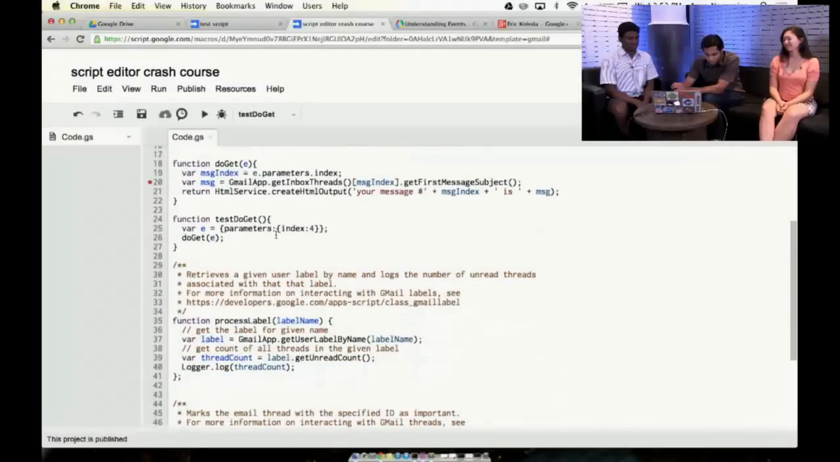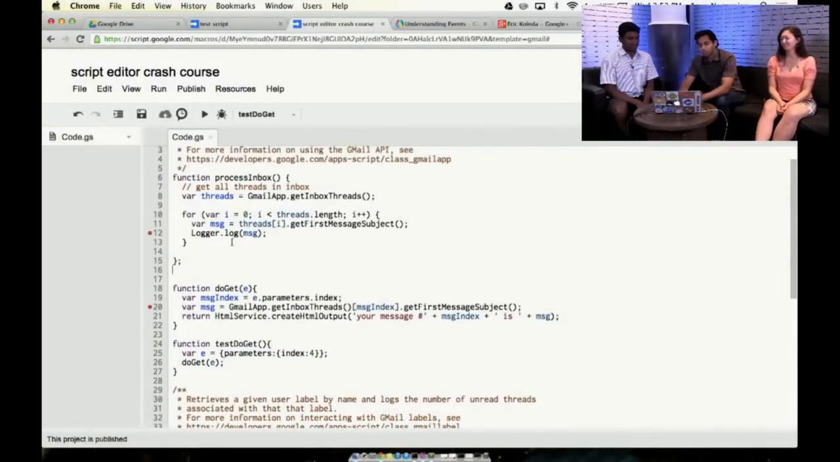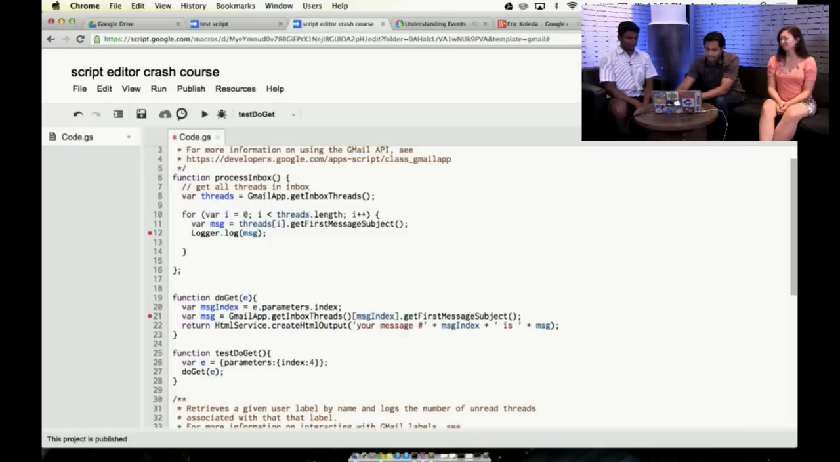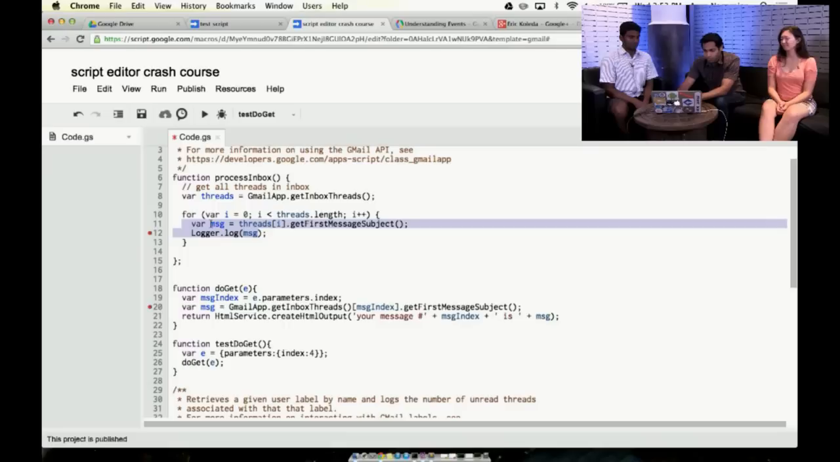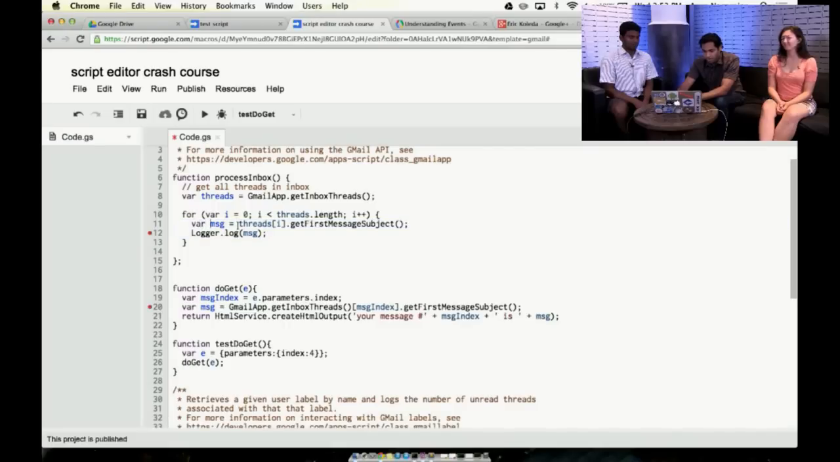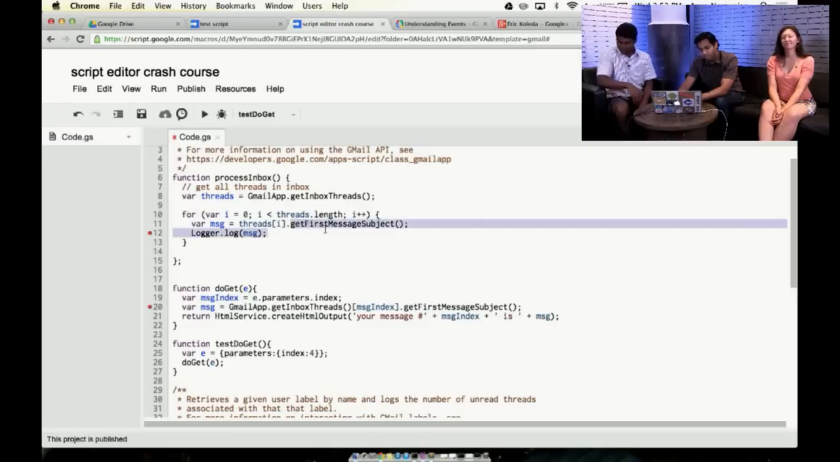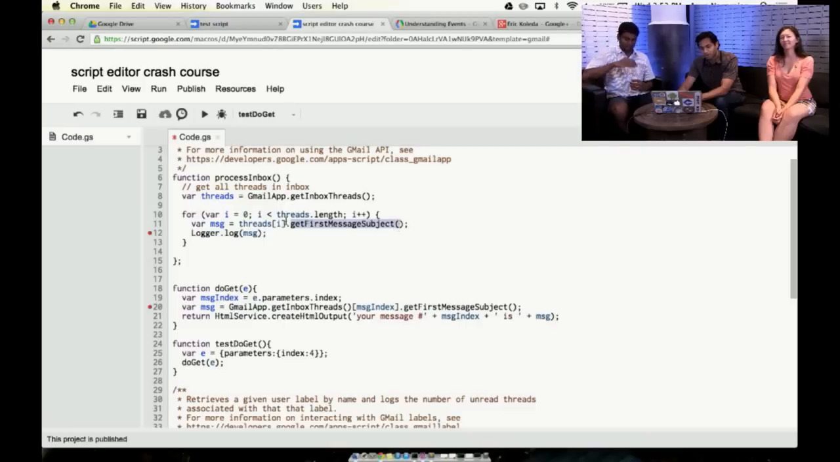All right, so logging. I briefly touched on this before, but we'll go into a little more detail here. Logger.log is how you can get to the log. And if you want to just write a random string into your log, this is how you do it. So you get the string by iterating on the threads object here, which you get from GmailApp by doing getInboxThreads, and you're extracting the first message subject of this particular thread. And that string you can easily log by just going Logger.log and then message.